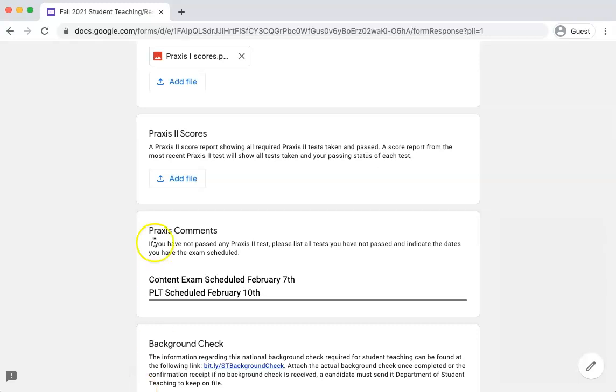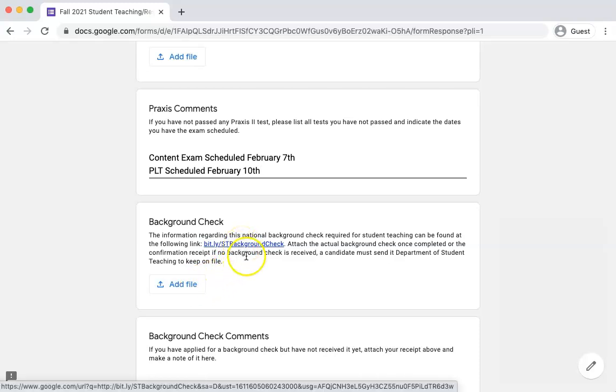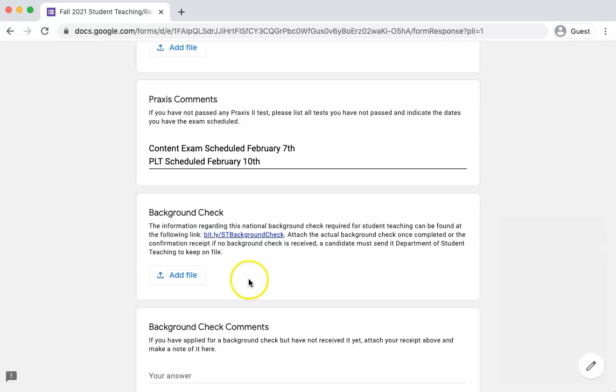Click here to upload documentation of your completed background check. All candidates are required to complete a new background check for student teaching or residency. The information needed to complete the background check can be found by clicking on the link provided. If you do not have a certificate of a past background check at this point, upload the receipt you receive by email when your payment is processed.